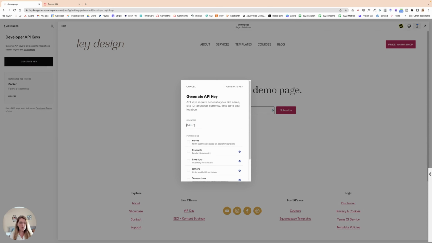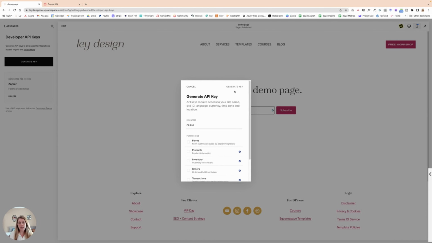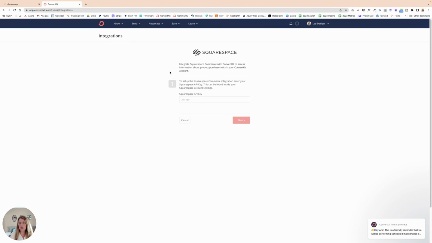And then here you're going to add a name. So I'm going to name it CK List. And then here you'll want to tick the box next to Orders. And then you're going to click Generate Key. This will give you the API key that you need to paste into ConvertKit. So you're going to paste it here, and then you're going to click Next.